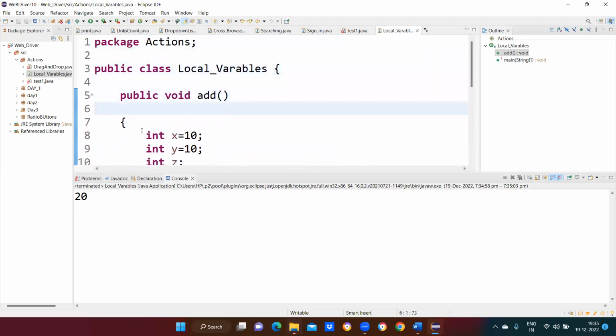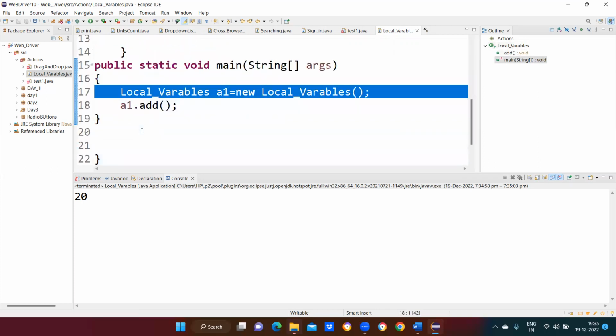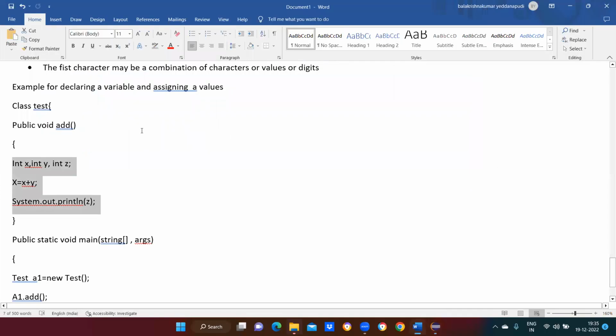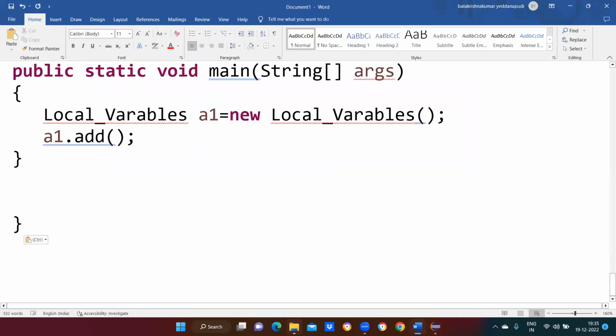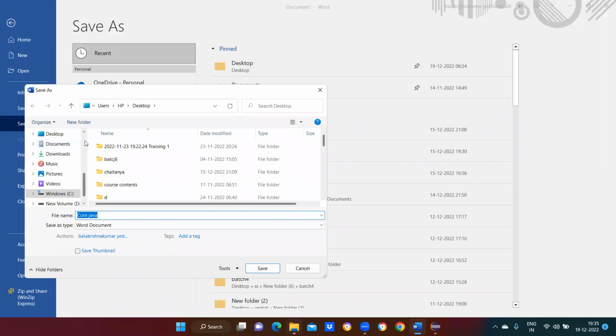Whatever variable you declare inside the method, and if there is no main method, we can create one and call the class with the methods. So how do you call the class? We can create a variable for the class. Using that variable, we can call the method. These are called local variables. You practice up to this part. Tomorrow we'll continue with this. Okay, na? Yes, sir.